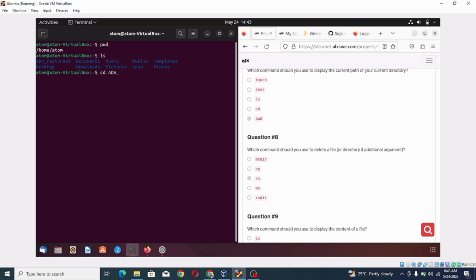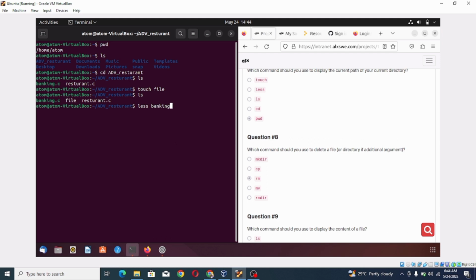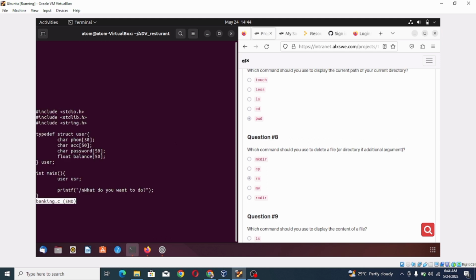ADV, then restaurant. You can see I changed from my home directory into this ADV restaurant. If I do ls, it's going to bring me the stuff inside. So let's say touch file, touch file. Then if I do ls, I'm going to see the file. So this is it here. If I want to see things like the less we just talked about, let's try less banking.c. You can see now it's showing us everything inside banking.c.